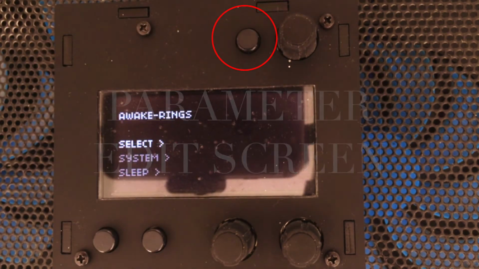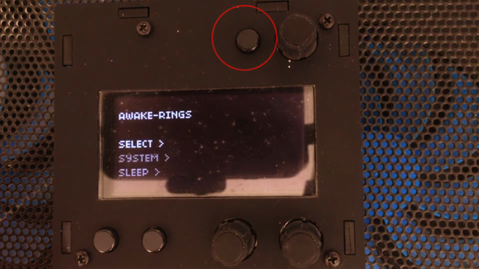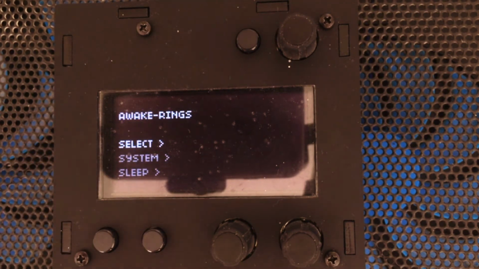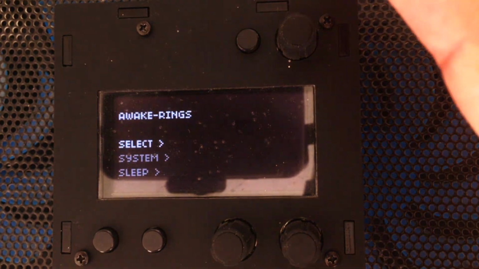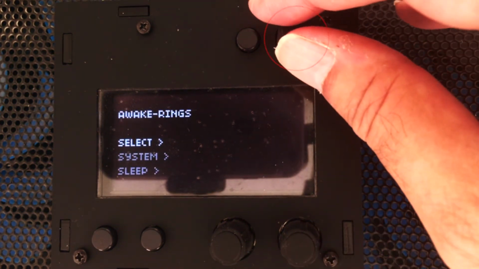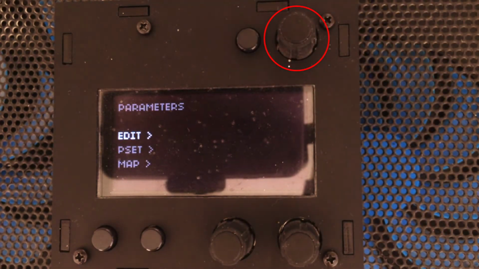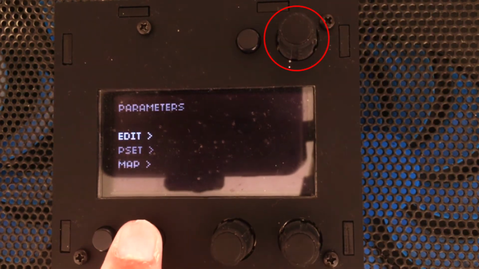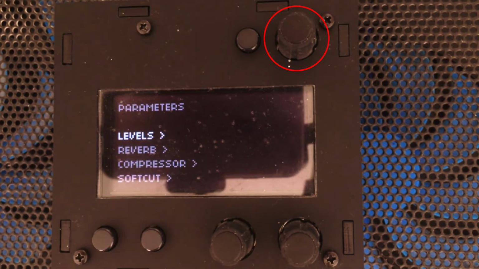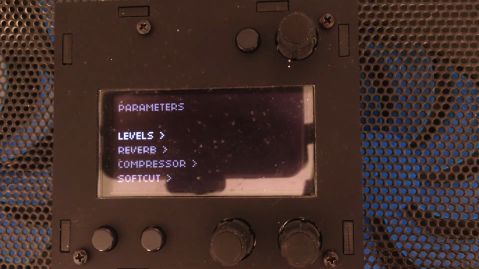Now when we hit K1, we also get some additional parameters. If we decided to go for select, then we would be able to change the algorithm and the app and so on. We turn the encoder 1, then you get a number of other parameters, get edits and so on. So pressing K3 gets us into a number of parameters.